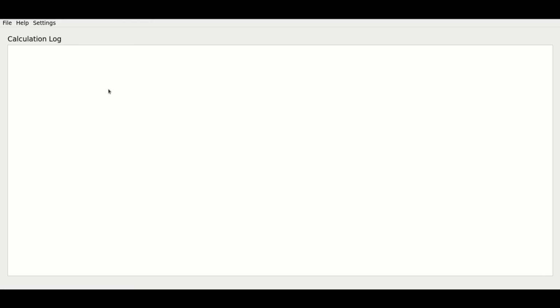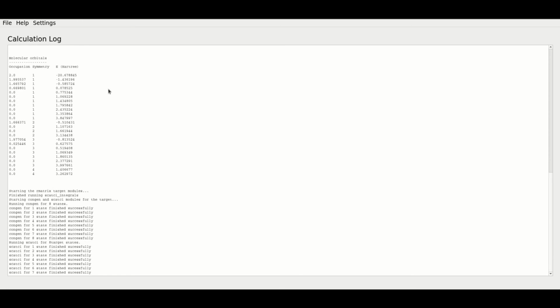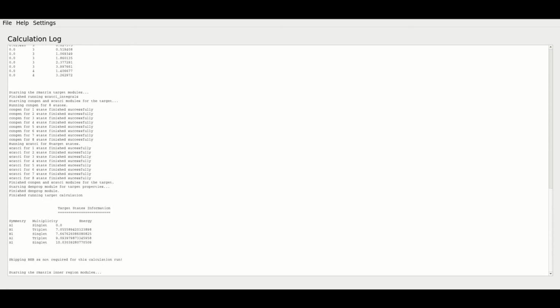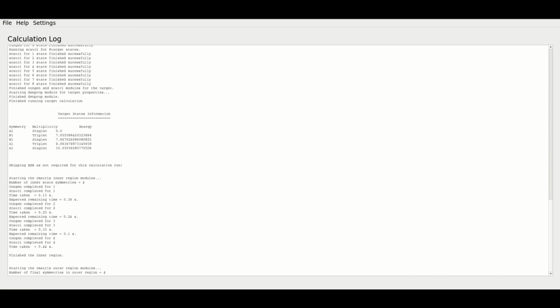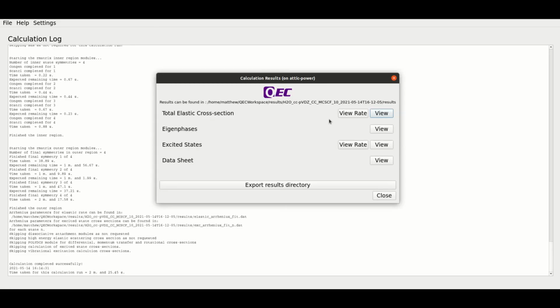When you select for the calculation to run, you will see this calculation log, and generally a calculation of this type might run for, say, 30 to 60 seconds, but it depends on the size of your molecule, the size of your basis set, and your R matrix sphere size, and finally on which cross-sections you are requesting. When the calculation is finished, in this case after 2 minutes and 25 seconds, this dialog box will pop up. In this dialog box is a list of the different cross-sections and properties which you have requested.